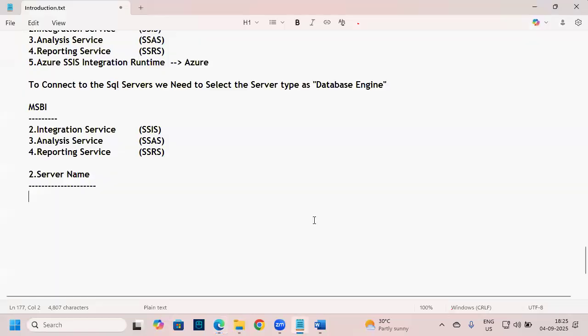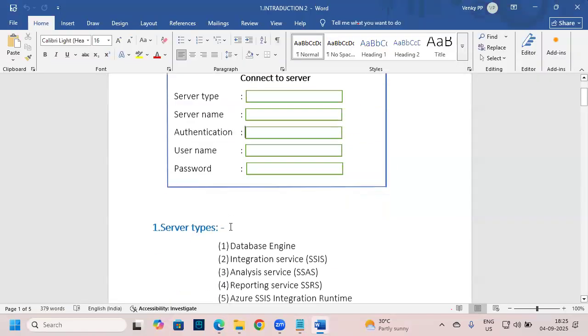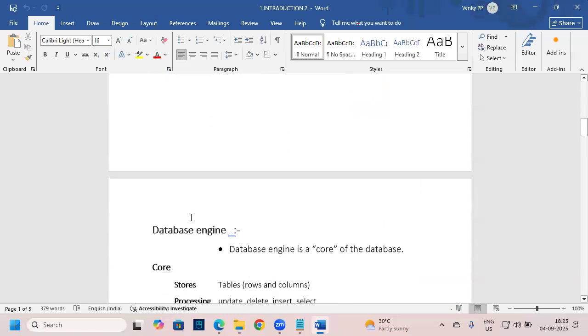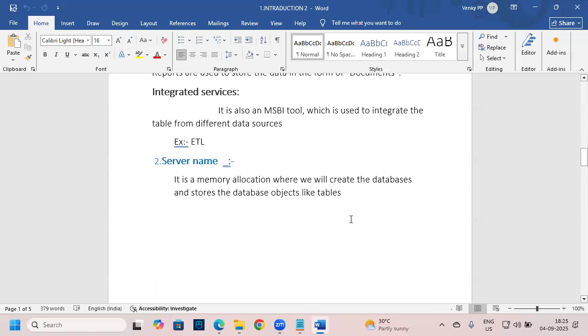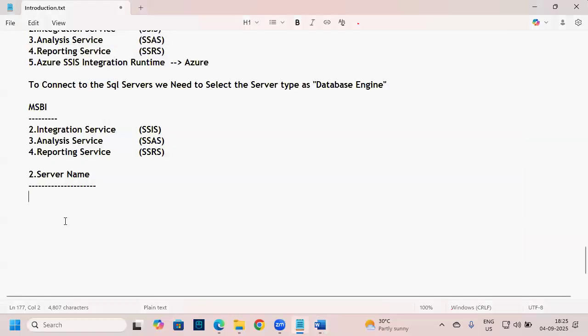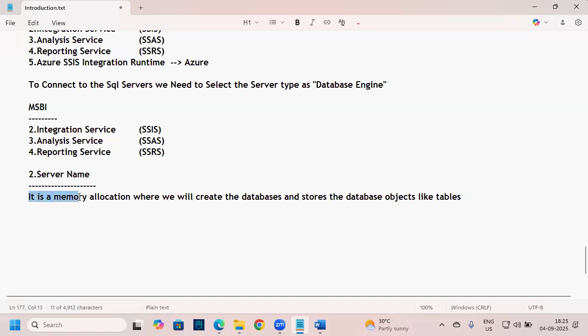Let me keep that point here, guys. Already we know what is meant by server type, server name. So just copy and paste it here. Server names are just like memory allocations, where we will create what? Databases and store the database objects like what? Tables. That means within the servers only we are able to create databases and database objects like tables. Fine. Already we know what's meant by server names now.